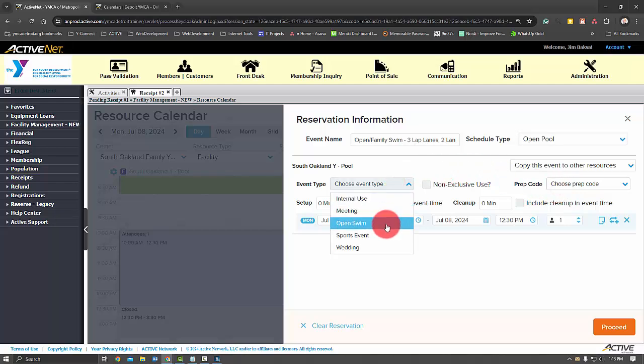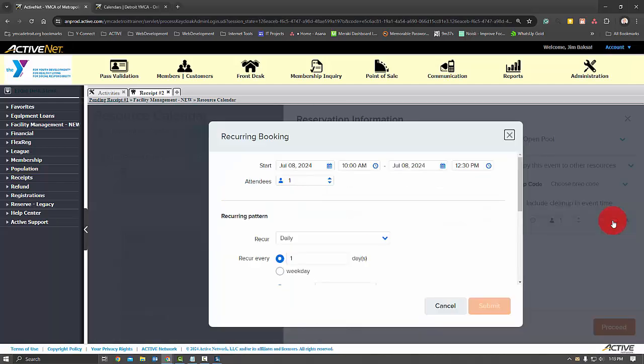We're going to say swim. It's 10 a.m. for 2.5 hours, right? So that's 10, 11, 12, 12:30. Perfect. We're going to do a reoccurring event.